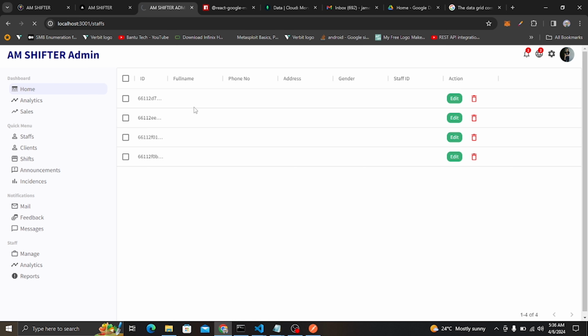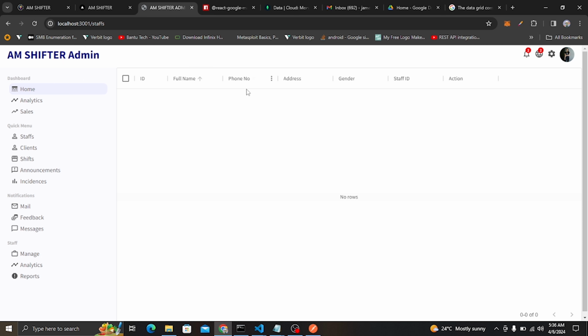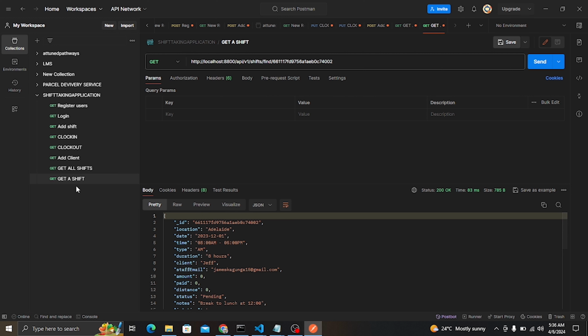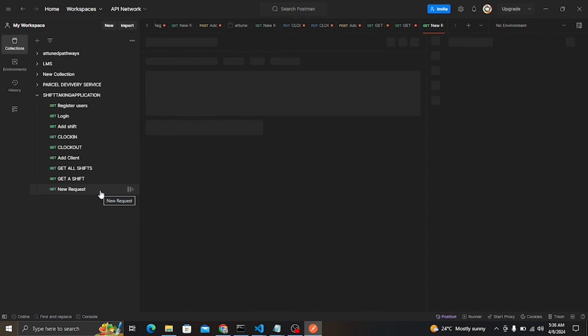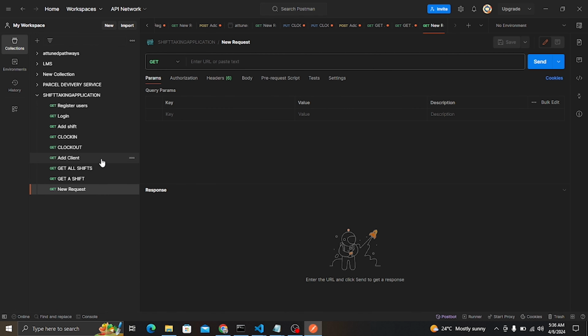We were not able to get the data from the right collection, which we were getting from shift. Now we need to get it from our staffs. I don't think we are getting the data, maybe. So let me make a request and see if we can get the staffs. So here I'm going to create another request. This request will be from our, let me check here.